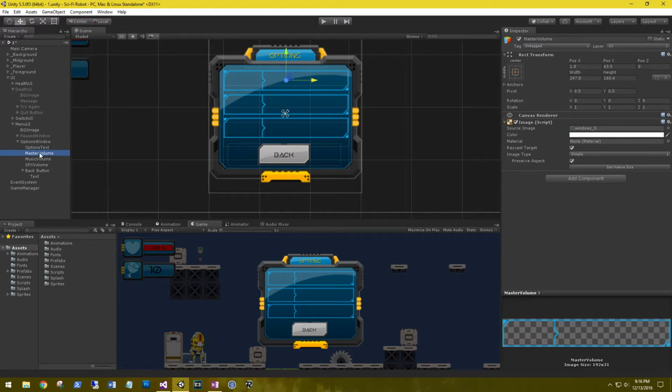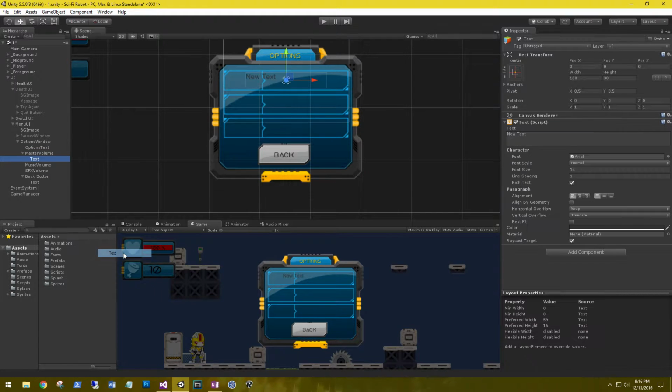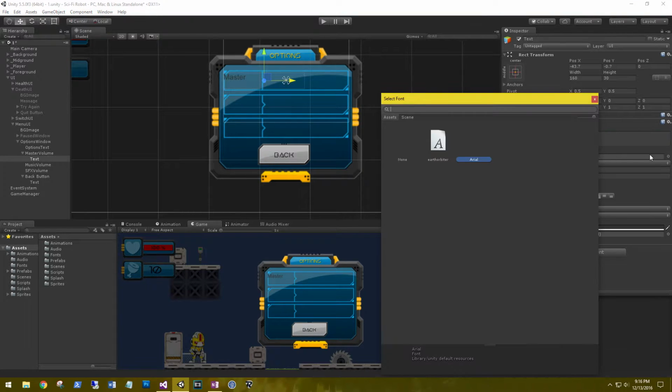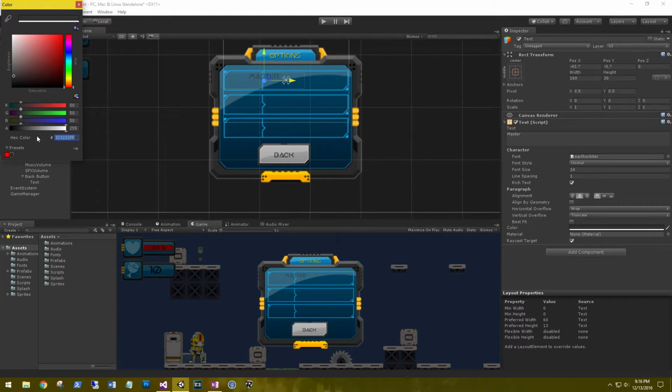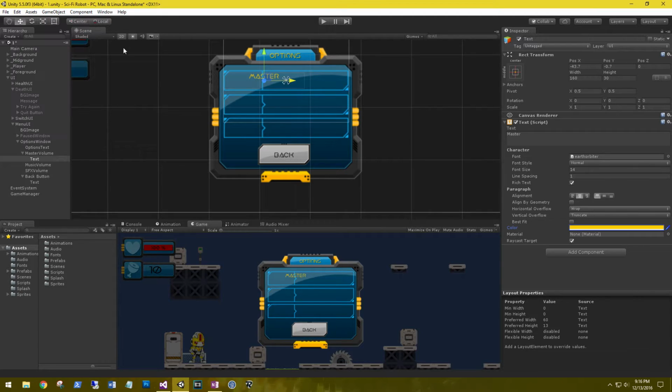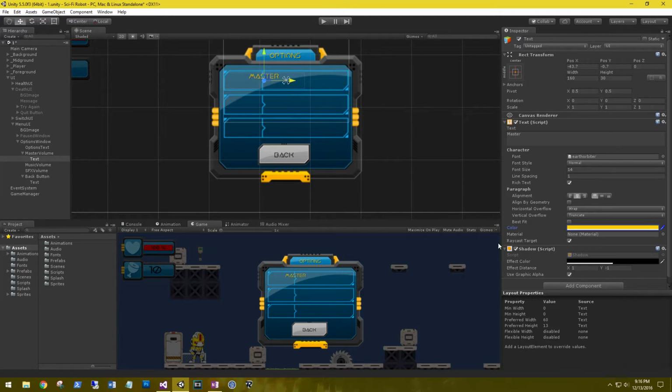Alright, so in the master volume, let's add a text. Let's bring this over. Let's call this master. Change the font. Be centered. Let's change the color. Let's add a shadow to it. Let's bring that over. Down just a little bit. Should be good.